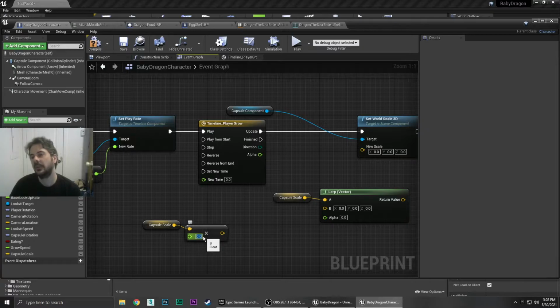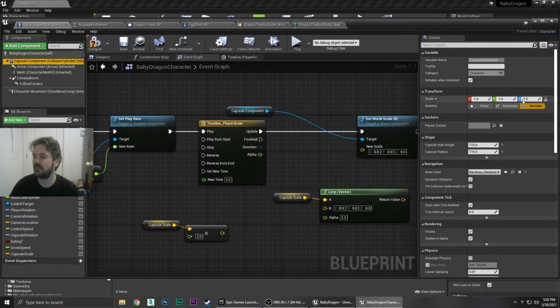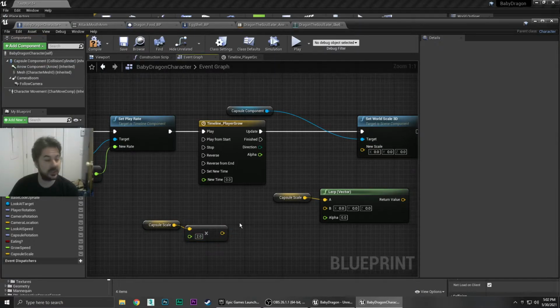Probably we don't want him growing to double the size every time. But you know what? For now, I'm going to set this to 2. The reason being is we want to start with an extreme value just so we can test to see that everything's working. So we're going to get whatever our capsule scale is. When we start out, the scale of our capsule component is 1. But then we're going to increase that. So the first time this plays, it's going to take 1 times 2, and it's going to give us a value of 2. So we're going to grow to double the size.